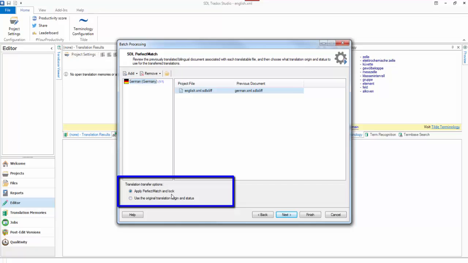And I have two options. I can click on Apply Perfect Match and Lock. And if I do that, everything that's been perfect matched, that we're absolutely certain is exactly the same, will receive a PM status for perfect match, and this segment will be locked. So that means the only things I have to deal with are the things that have changed slightly, and I can very easily work through the file.